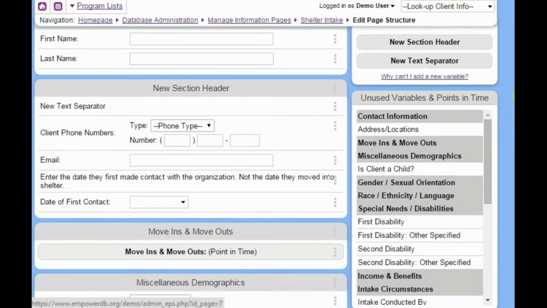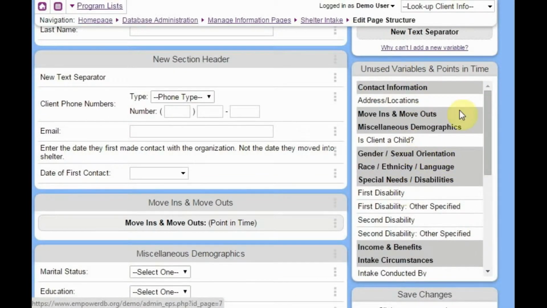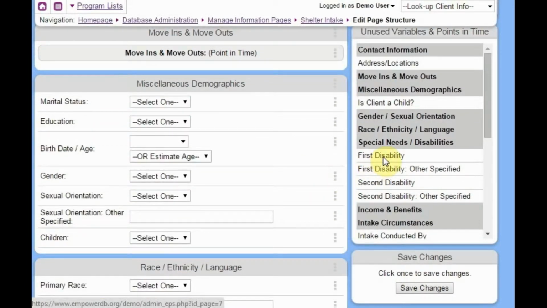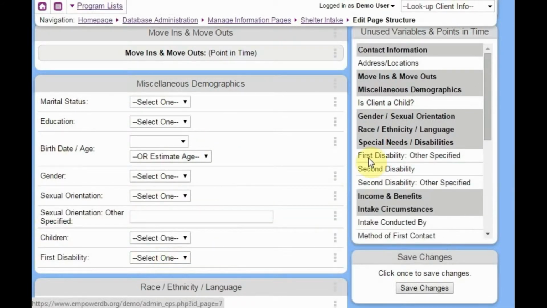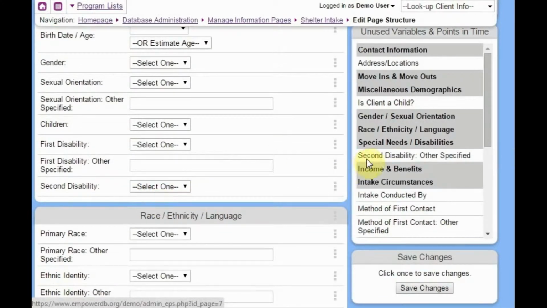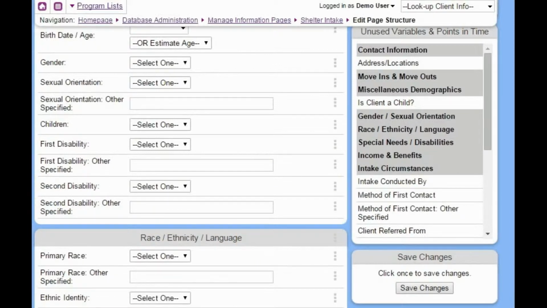And then on the right side, below that, these are all the variables that we have already created but are not part of this page structure. So let's say we wanted to add these disability questions into our miscellaneous demographics group of questions. We would just take them from our unused bucket and drag them in. And finally, on the right bottom is a Save Changes button, and that saves the page structure.